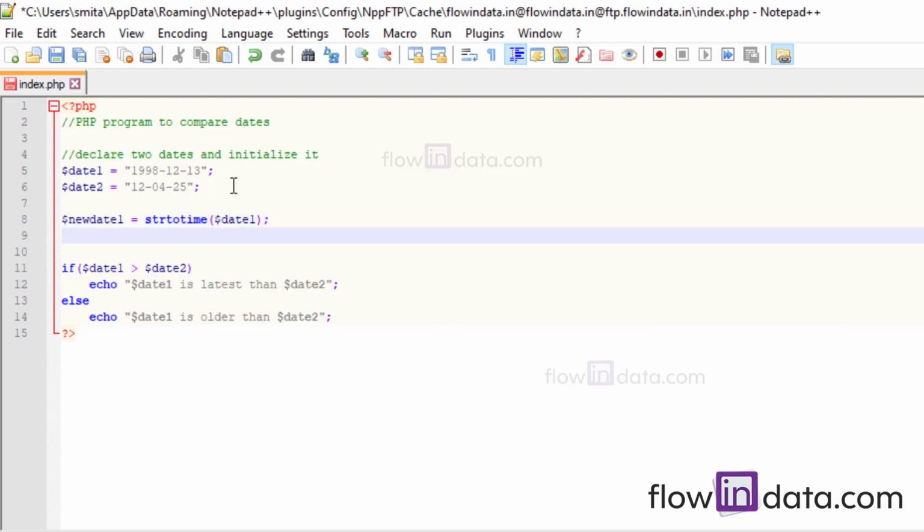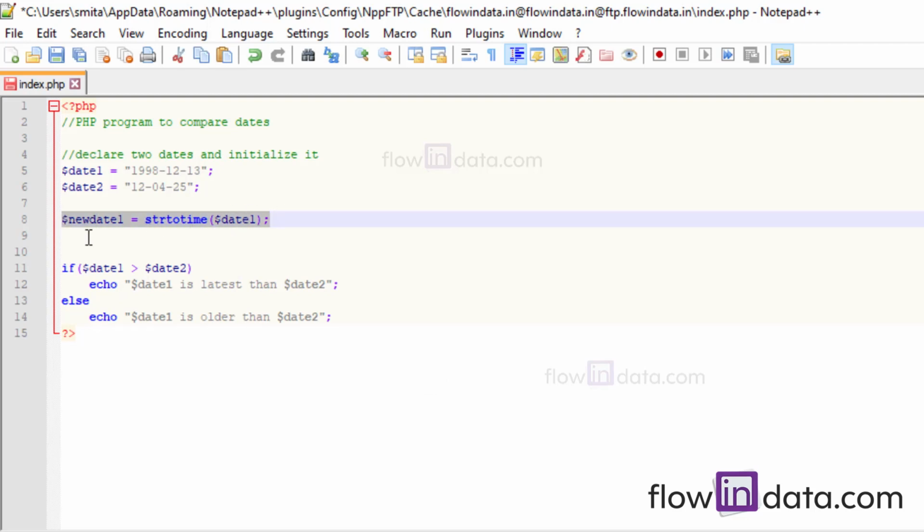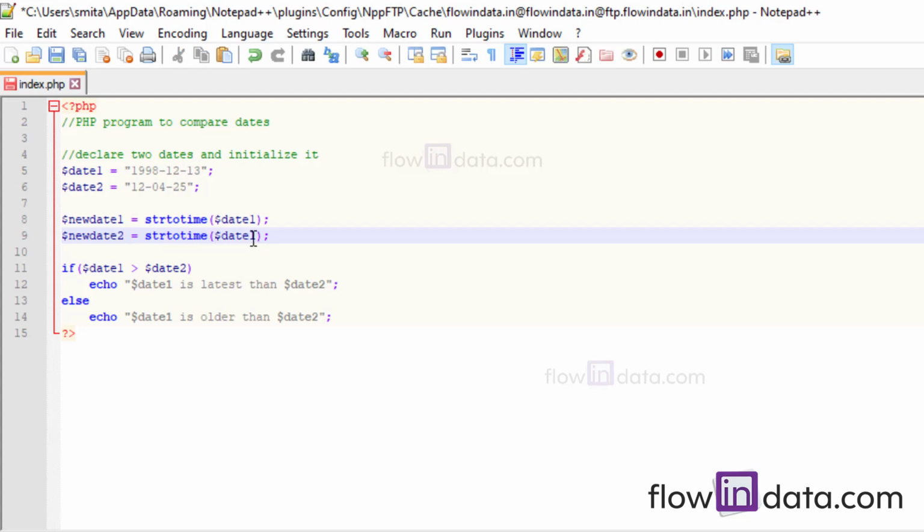I'm going to copy this whole thing and make it new date 2, and here I'm passing date 2. What the strtotime function does is convert the date into a timestamp. Now after converting the dates into timestamps, we can compare the variables new date 1 and new date 2.